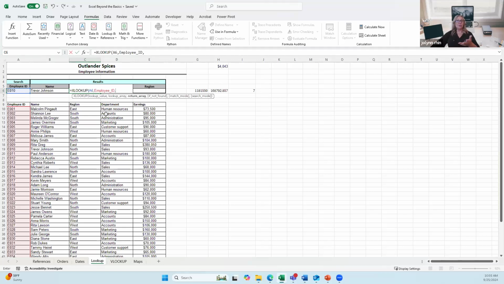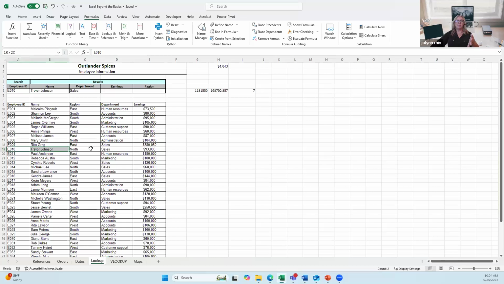Now it just needs to know where's the answer coming from, which column provides the answer. Well, I'm looking up their department, so I'm going to say look in the department column. That's where the answer is going to come from. Control Enter, and I'm done. It will match up the employee ID number with the department. So it's looking up this person. If I wanted to look up the earnings, I could do a formula for that as well, using that XLOOKUP or the region, etc.